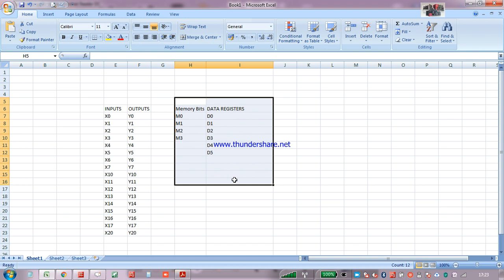For example, if we take data registers, some basic PLCs will have in the range of 0 to 7999, that means 8000. Some higher end ones have 32,000 registers or 64,000 registers, and in some PLCs we can extend the memory through cassettes also. This is just for your information.